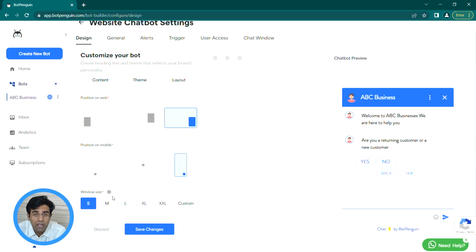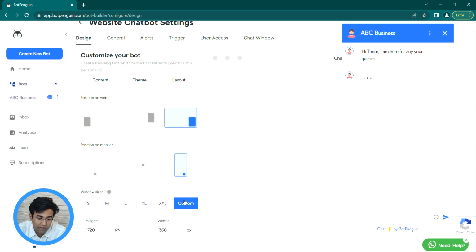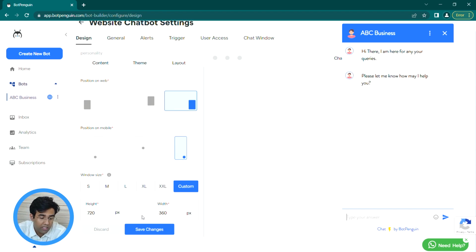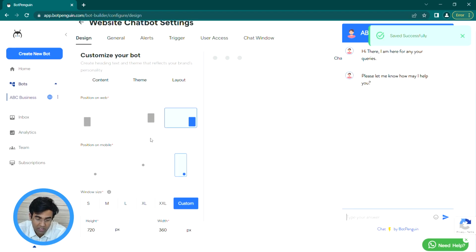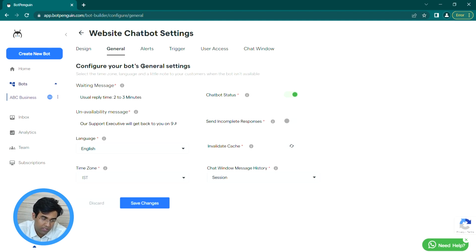Then you can decide the size of the chatbot window using the simple size options that you have, or if you have a custom size in mind based on pixels, you can define it in the custom section. Once done, you can save the changes and your desired chatbot would appear in the demo section on the right hand side of the screen.